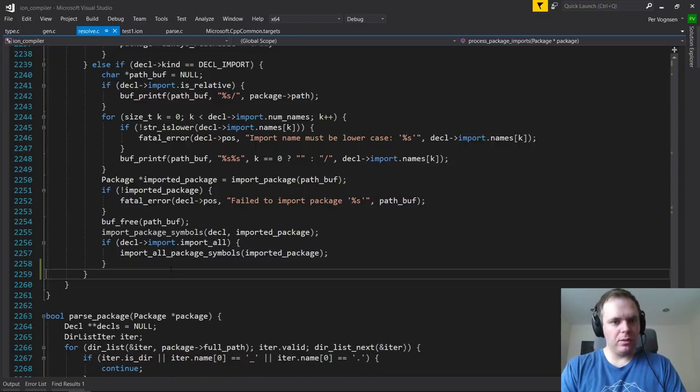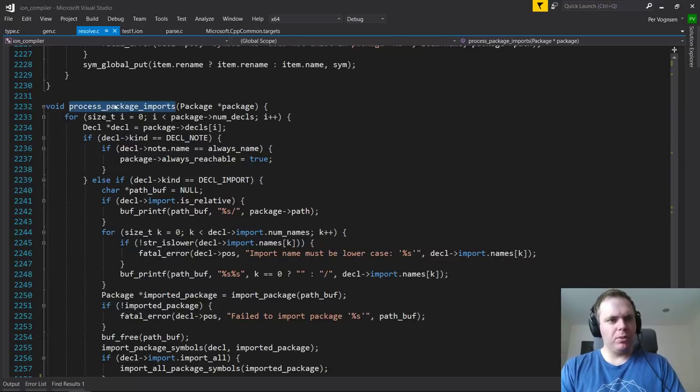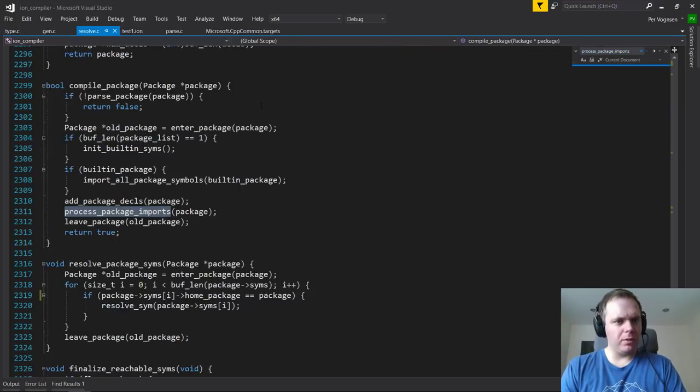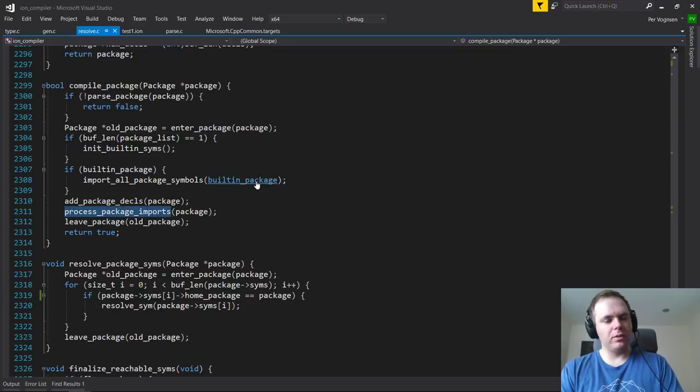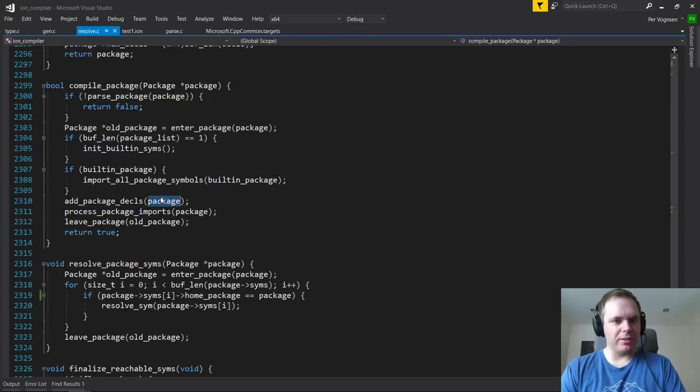What is that called? I'm trying to remember, when you call process package imports, are you the current package or not? So we compile a new package. We enter that. Right, so this is the current package. The thing we're compiling is the current package when we're processing imports. Which means that actually a bunch of these things could just use the current package as the implicit target.